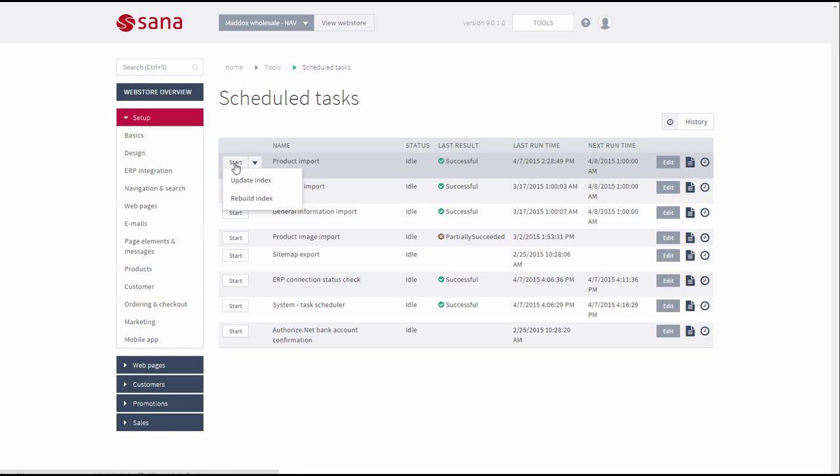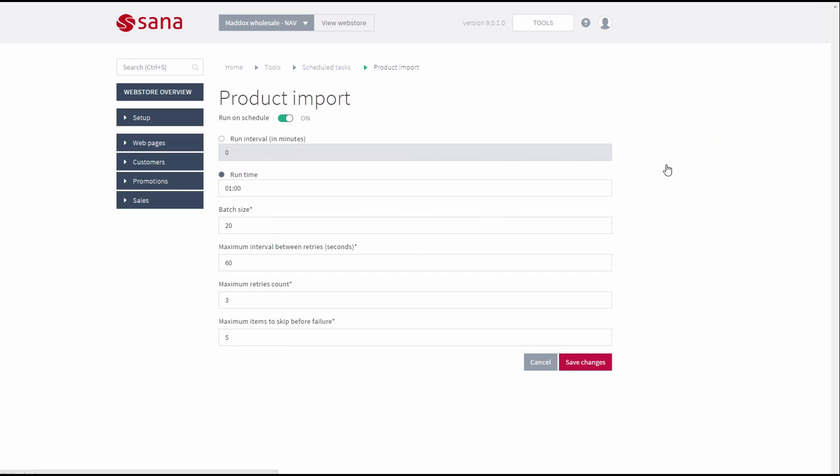You can either update product information that has been modified or completely rebuild the index. When you click Start without choosing the alternative task, the index will be updated, as this action is set by default. By configuring a product import task, you can enable automatic running of the task according to the configured time interval or fixed time, or you can disable this option to allow only manual start of the task. Here you can also enter the amount of products that should be handled in one batch, the maximum interval between retries when some products cannot be indexed for some reason, the maximum amount of retries, and the maximum amount of products that can be skipped before the task will fail.